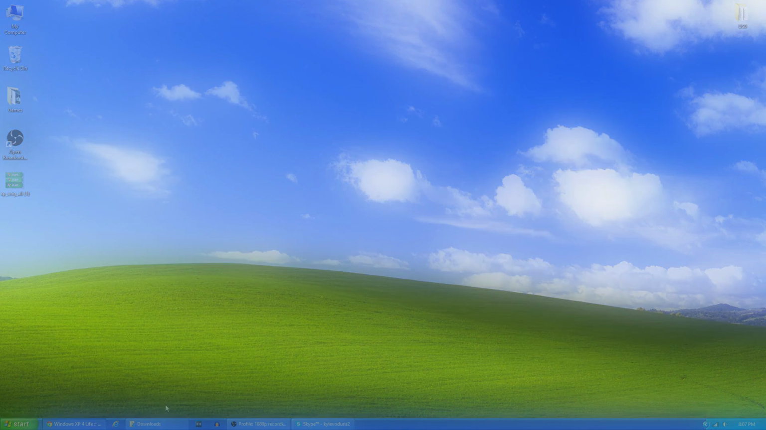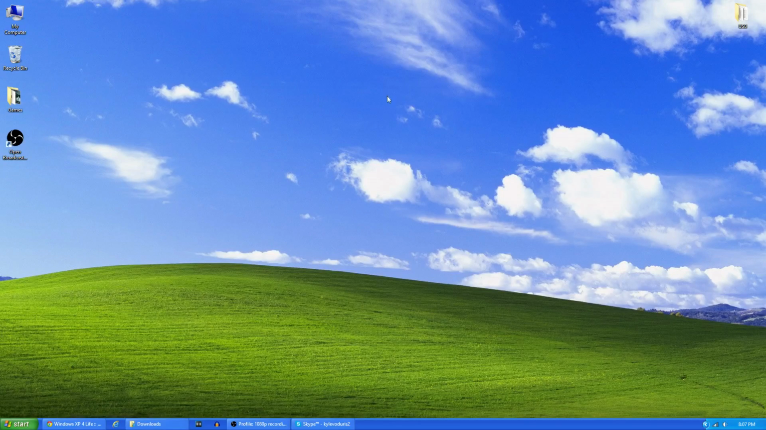And there we go. Now we have Windows 8.1 looking like Windows XP.